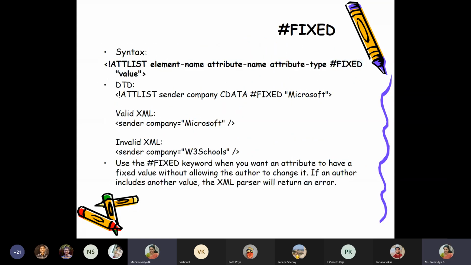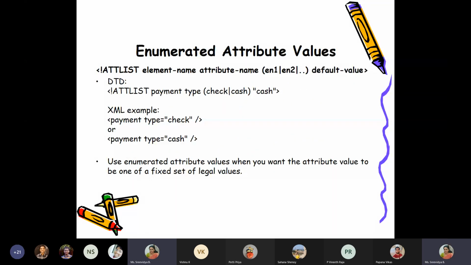Okay, we will continue from here in the next class. We have to talk about enumerated attribute values as well as types of DTDs, inline as well as external DTDs. I can write the DTD as part of my XML document itself, or I can have a DTD as a separate file with the extension .dtd and attach that to my XML document. We will learn that part in the next class.